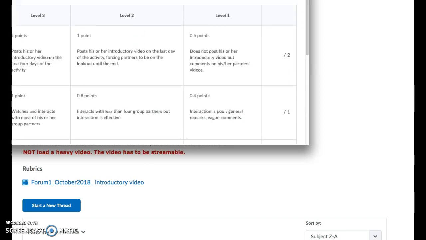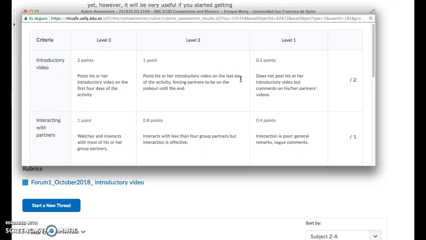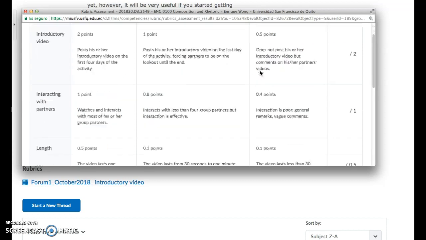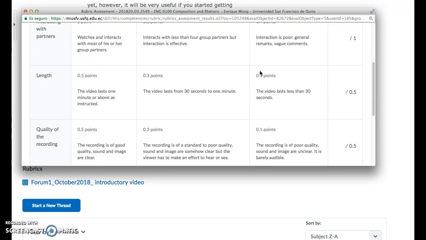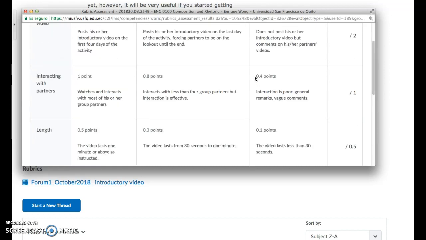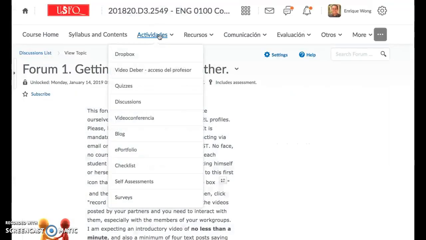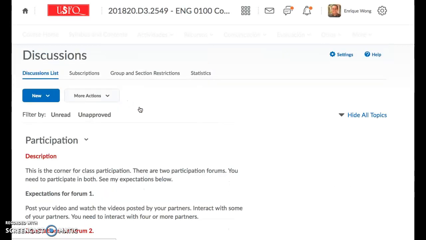For example, here is the criteria and the levels for the activity. Introductory video. I'm expecting you to post a video introducing yourself, interacting with your partners, the length, how long I want the video to be, the quality of the recording, etc., etc. So everything is going to be described here. So this is another section in the actividades part.